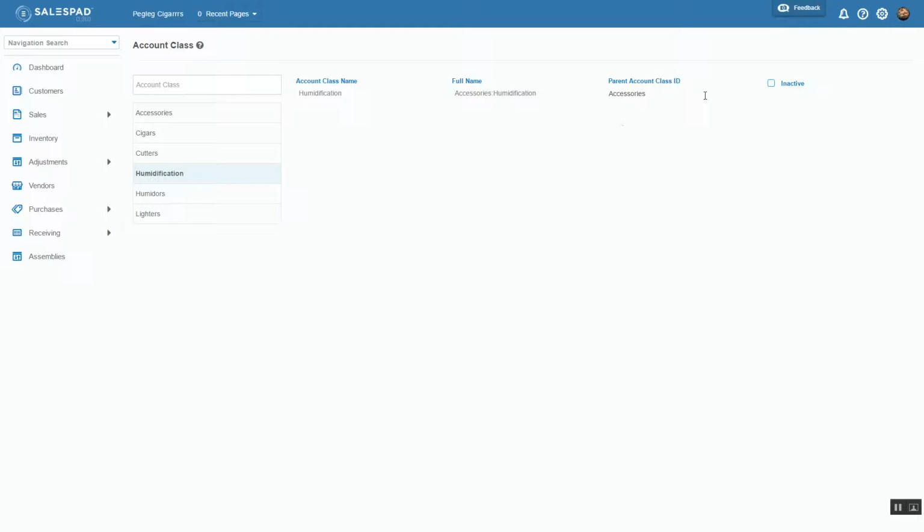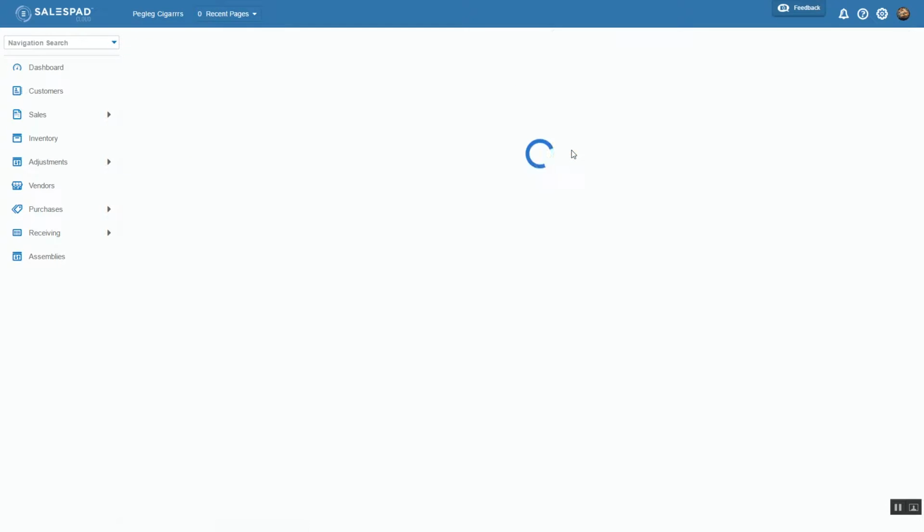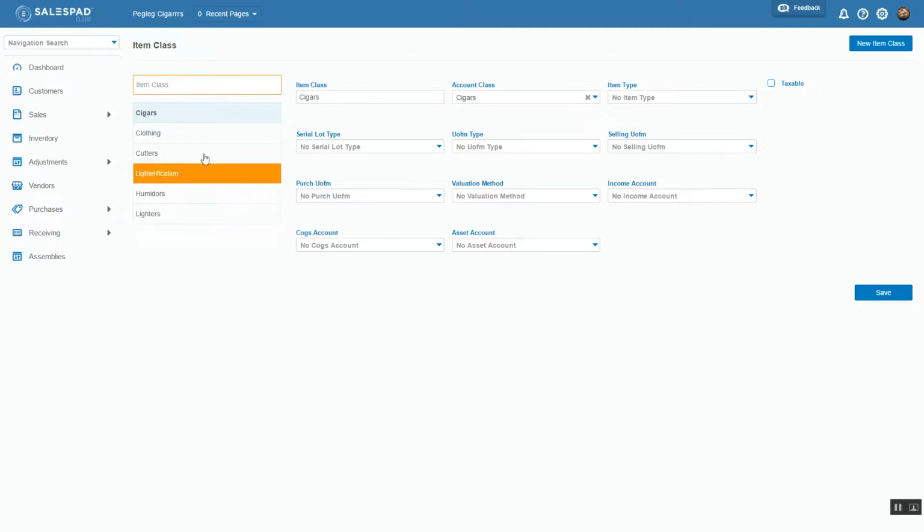So again, we have our account classes. From there, we could go take a look at our item classes. And so if we go over to item class, I have multiple item classes that I've set up.